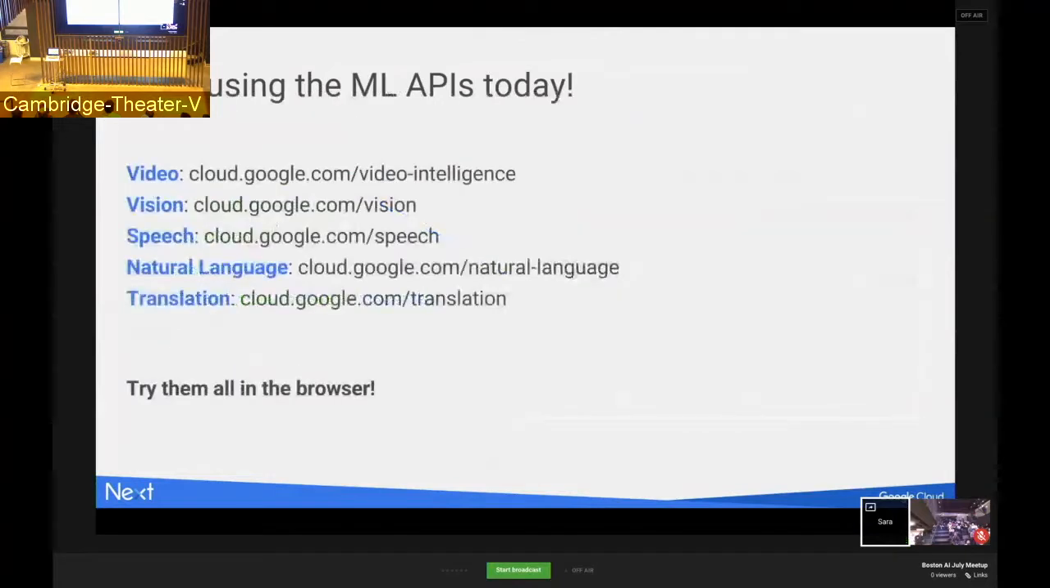And that's all I've got for the machine learning APIs. So I'll leave this slide up for a moment if you want to start using any of the ML APIs. I showed you the browser demos for a few of them. You can try them all out in the browser, including the Video API. You can try it out with your own videos, or they've got some sample videos for you to inspect the response on.